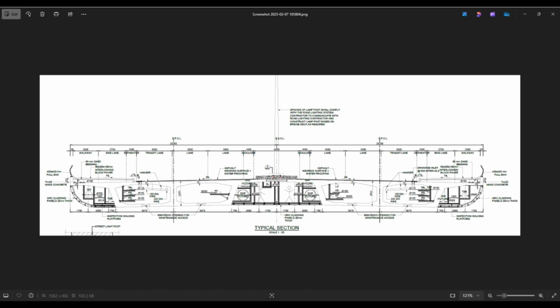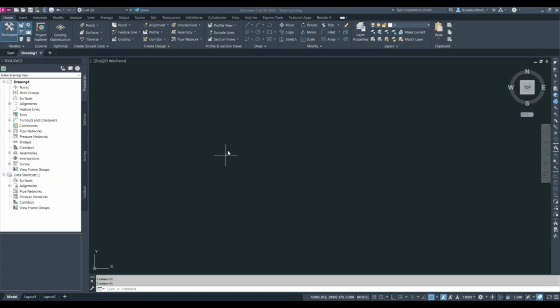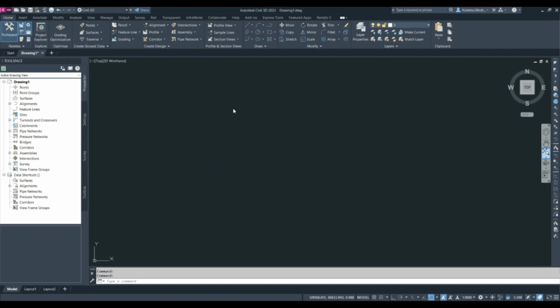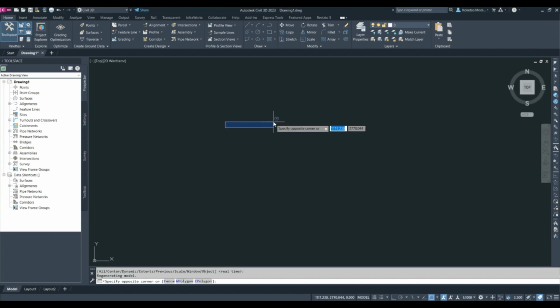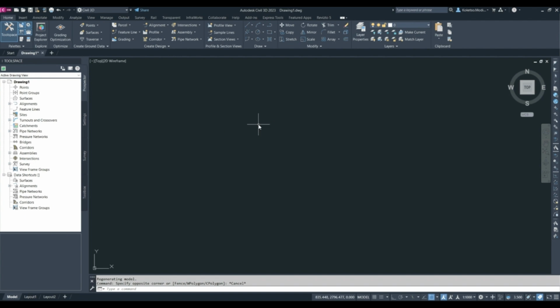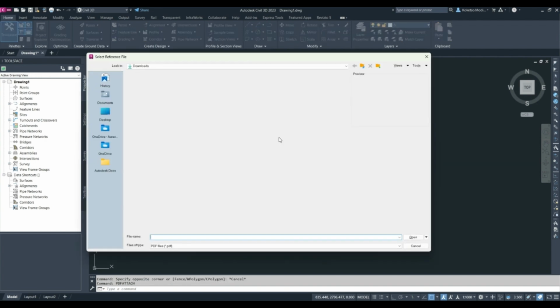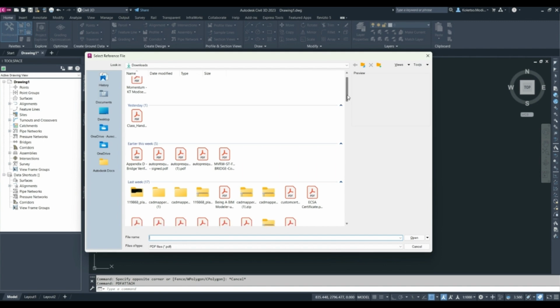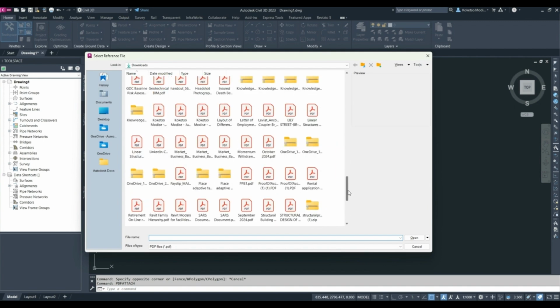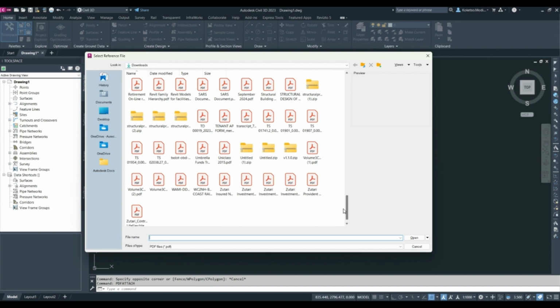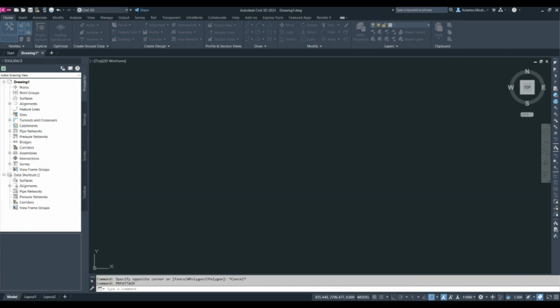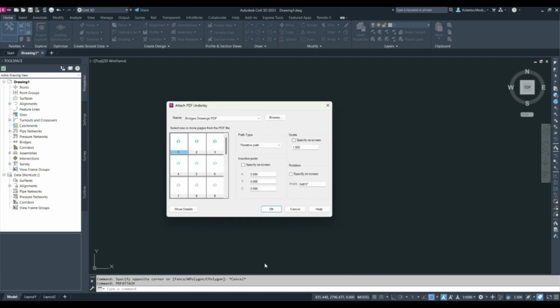So without further ado, let's start with our project. The first thing is you're just going to open up a blank template in AutoCAD. In this case, I'm using Civil 3D. So you're going to type in PDF, and then PDF attach is going to pop up. You're going to click on it. After this, you're going to go to your document and open up my document. So there it is. It's going to pop up like this.